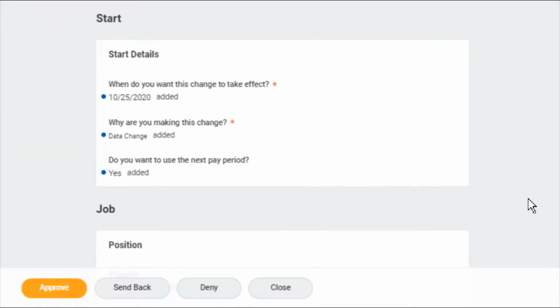Here, I will ensure that the date for when do you want this change to take effect is correct. This field will default to the start date of the next pay period because of the employee's pay rate type. If the change must take effect before the default date, the date will need to be changed. Once the date is changed, the pay period checkbox will automatically uncheck.